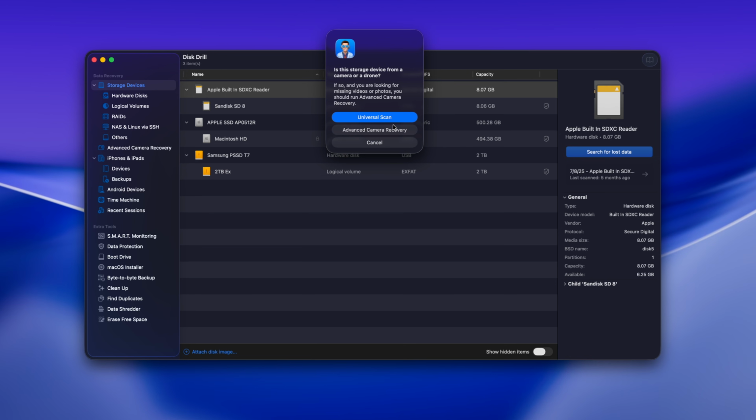And depending on the drive, Disk Drill will ask you to choose a scan method. For most cases, Universal Scan is the best way to recover deleted files on a Mac. But if you need to recover video camera files on a Mac, or Universal Scan didn't yield good results, choose Advanced Camera Recovery to get a deeper look at any camera media.